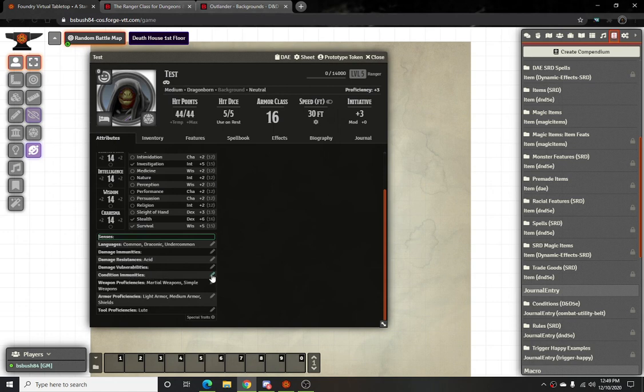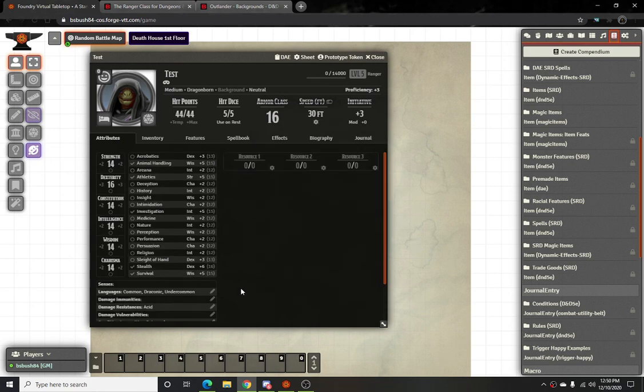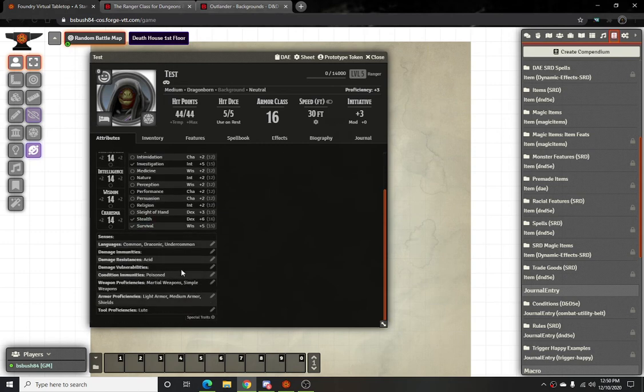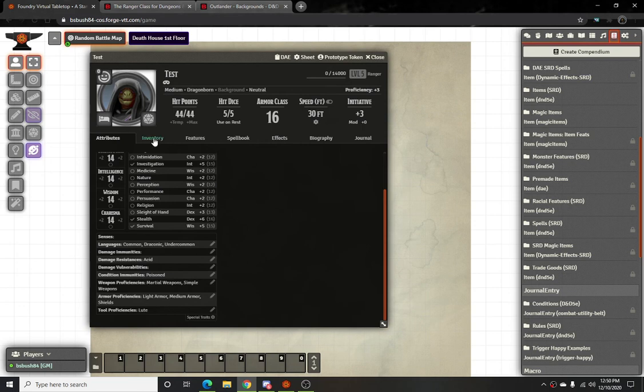But any type of condition immunity too. So if you have an effect that would give them immunity to being incapacitated, or something that prevents them from being poisoned, then you can apply that, and that'll give them immunity to whatever condition it would be. And same thing with anything that does damage resistance, it does the same thing.